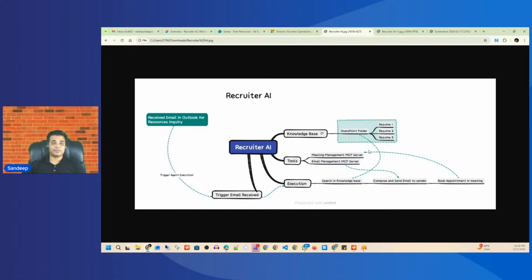The very first thing is that it will go to the knowledge base and search for the resume, and then it will compose an email and book a meeting with the sender. For that, the tools we are using are the meeting management MCP server and the email management MCP server. Meeting management is what we are using to create a meeting in Microsoft Teams, and the email management MCP server we are using to compose and send email. Before, if we wanted to create an email, we would write a prompt and use the Outlook connector, and then write all those steps like compose email, then send email.